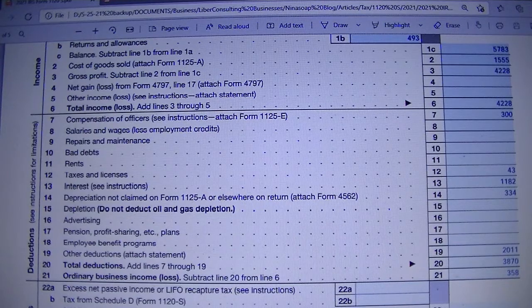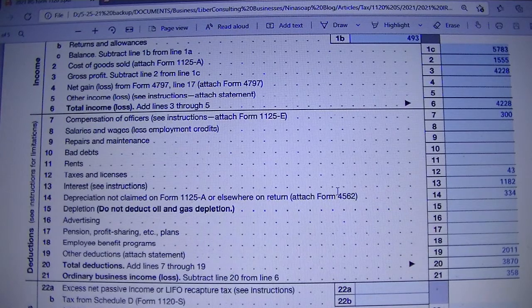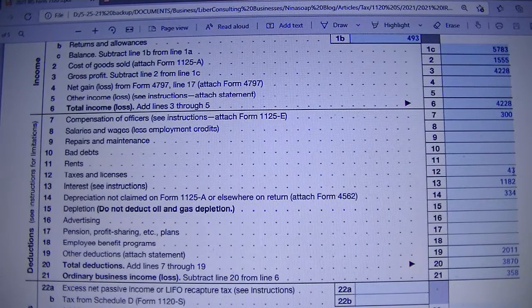So in that case, the gross compensation is different from 300, but 300 is what was paid, what was taken home. What was withheld from the income was not deposited by the end of the year. Therefore, I didn't deduct it from the tax return because we are using the cash method. But then on line 12, taxes and licenses, I included the withholding from compensation of officers from the previous year, just like the withholding from this 300 will be deducted in the following year as well.